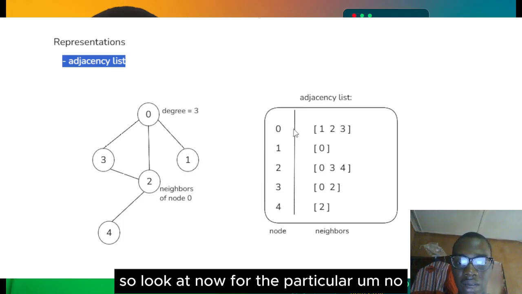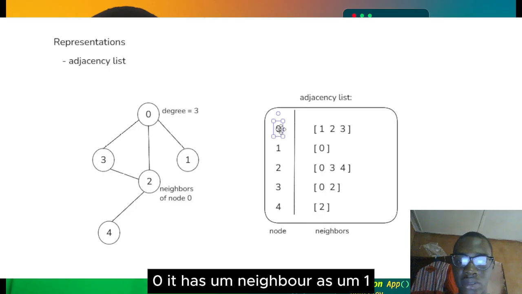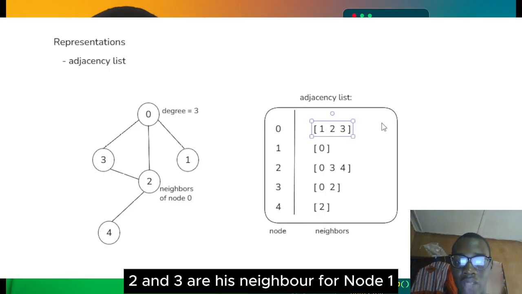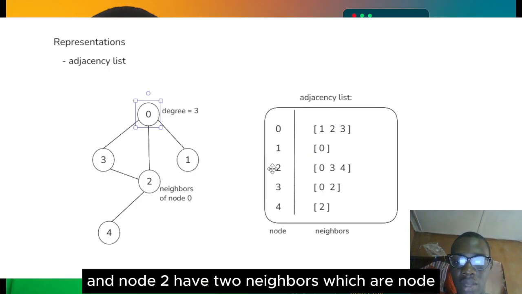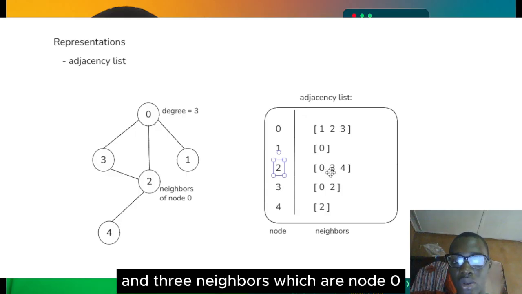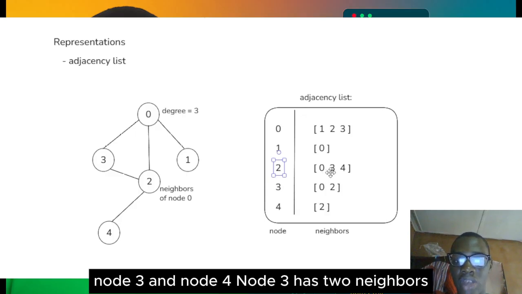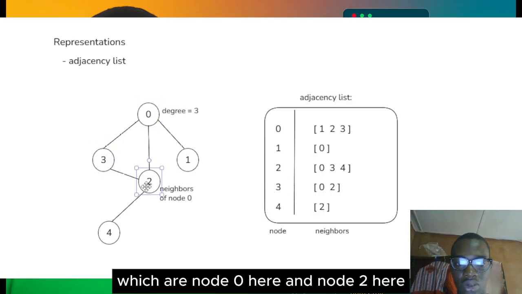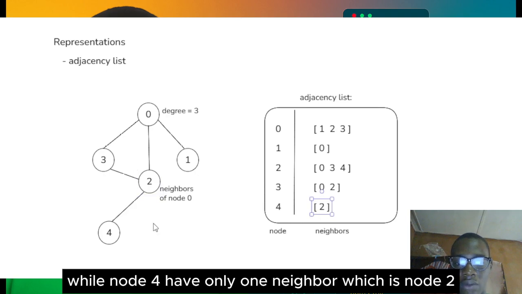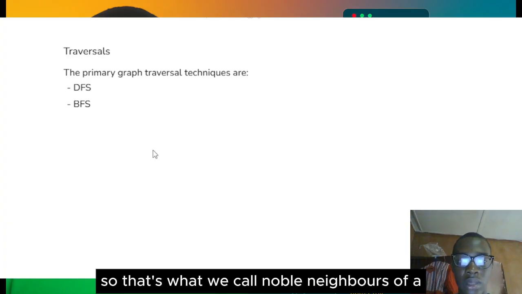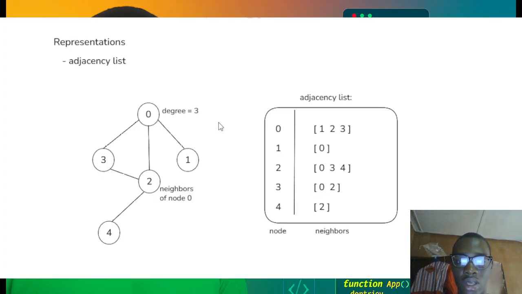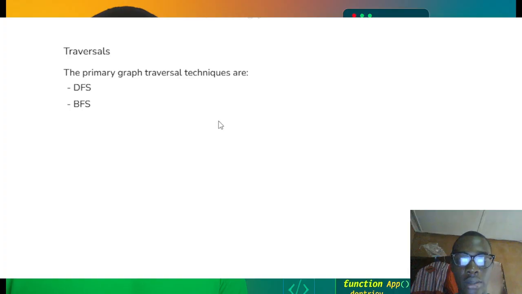So look at now, for the particular node 0, it has neighbors 1, 2 and 3. Node 1 has only one neighbor, which is node 0, and node 2 has three neighbors, which are node 0, node 3 and node 4. Node 3 has two neighbors, which are node 0 and node 2, while node 4 has only one neighbor, which is node 2. So that's what we call neighbors of nodes in a graph.